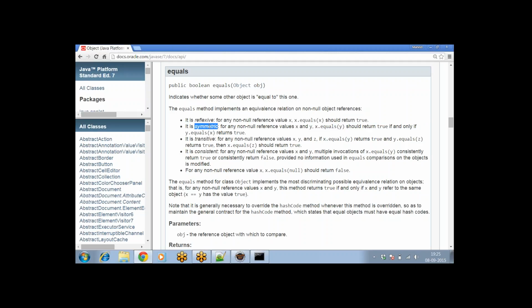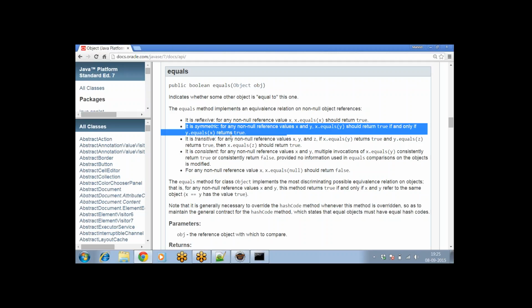Next, symmetric. This is another equivalence rule which has to be satisfied by the equals method which we override. For any non-null reference values x and y, so you got two non-null reference variables x and y, x.equals(y) should return true if and only if y.equals(x) returns true.